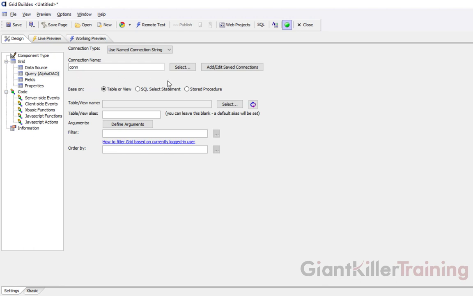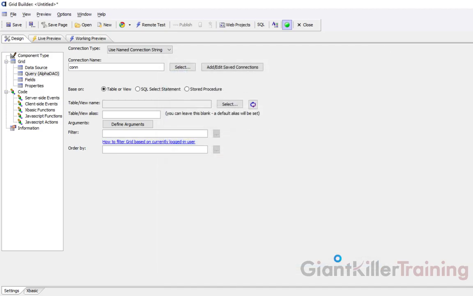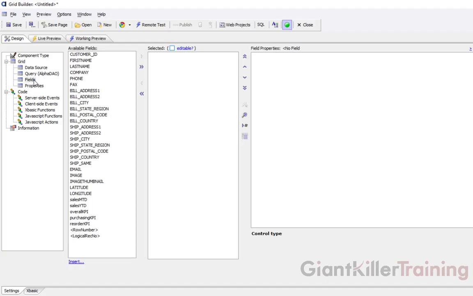Once you've connected, we can now select our table, so click the Select button. And in our case, we're going to be using the customer table in our database. So select customer, click OK. And now we can return to the fields section and add our fields into the grid.